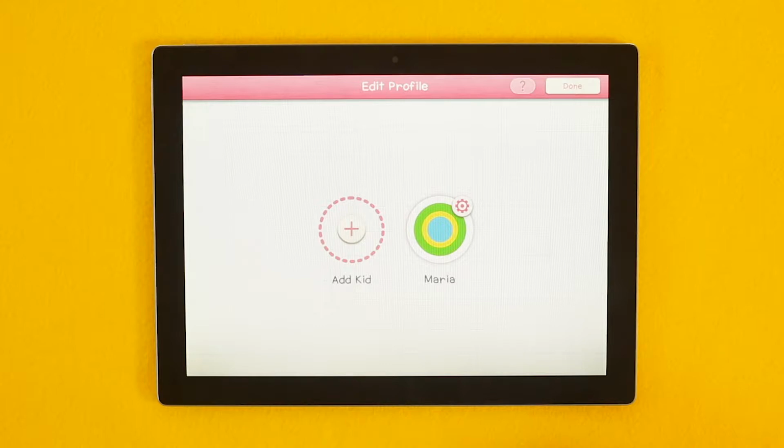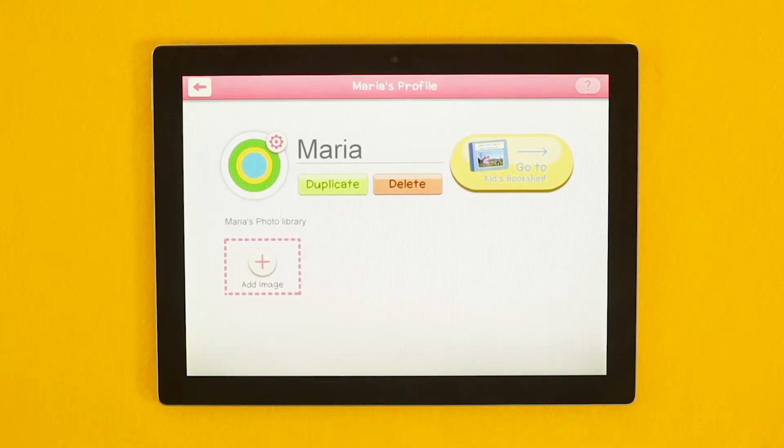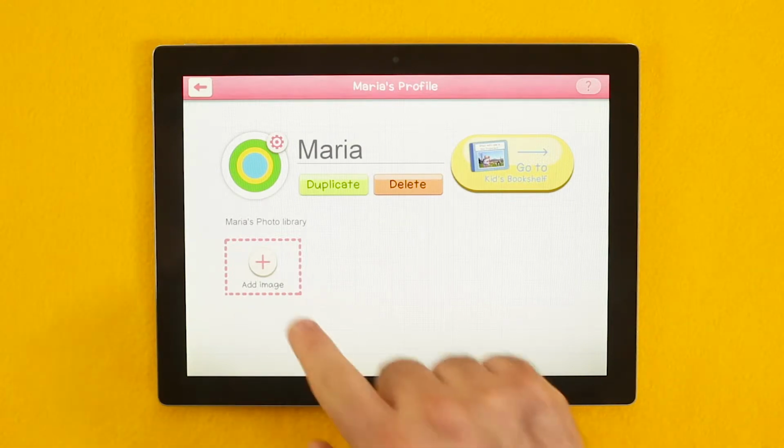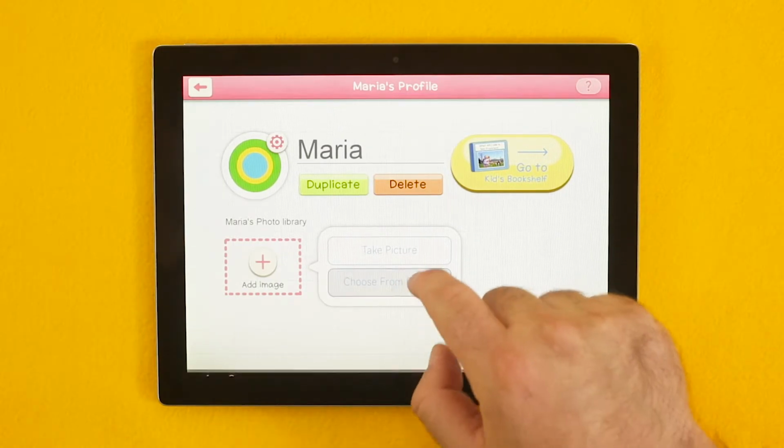To edit that profile, just tap on it again. Let's add a photo to this profile. Tap Add Image, and you'll get to choose if you want to take a picture using your device's camera, or use a picture that's already saved on the device. Let's pick Choose from Device, and then I'll select this photo here.